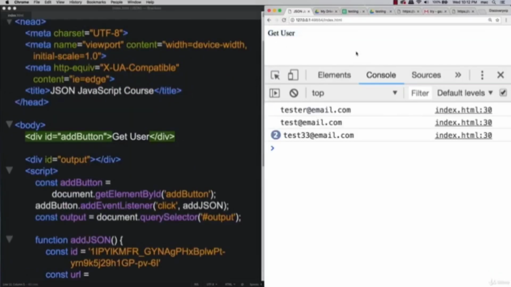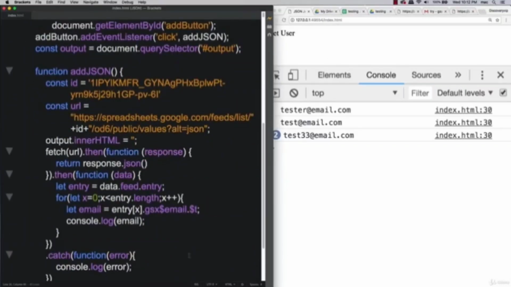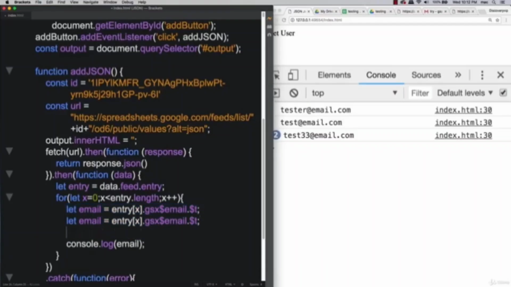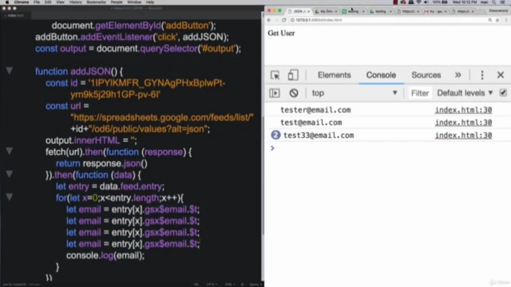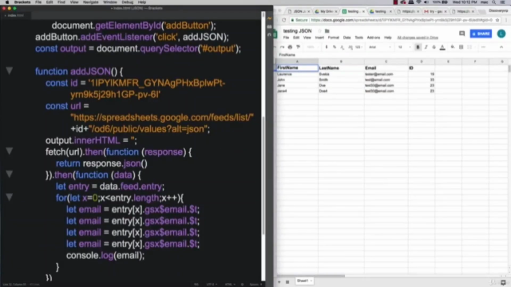So there we go. We see we're able to output all of those emails. And we can do the same thing for the other entries as well. So we had our email, and let's copy this out. Let's look at the other values that we had. So we also had first name, last name, and ID. So we know that it's all lowercase, so we'll update this to be lowercase. We'll update this just to be first name.